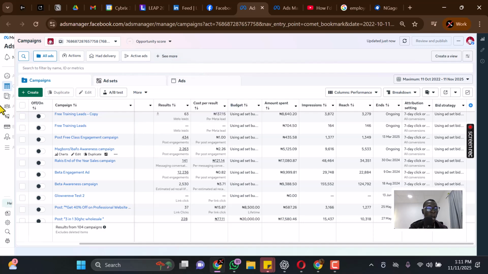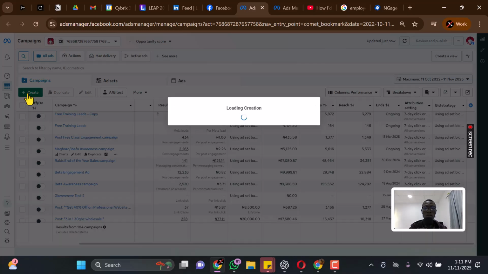So I'm just going to come down here now. You can see the create button. I'm going to click on create. So click on create.